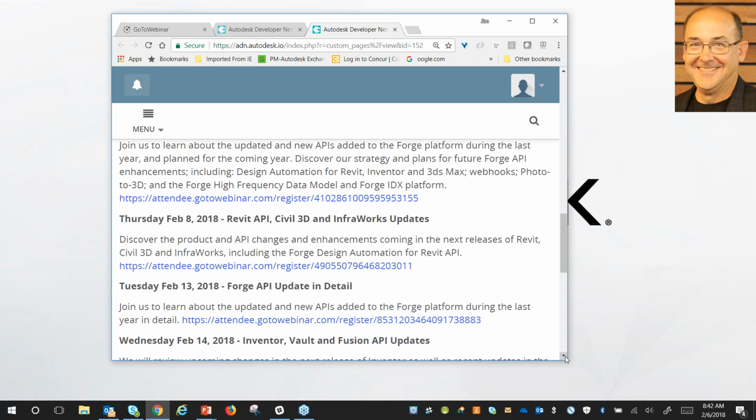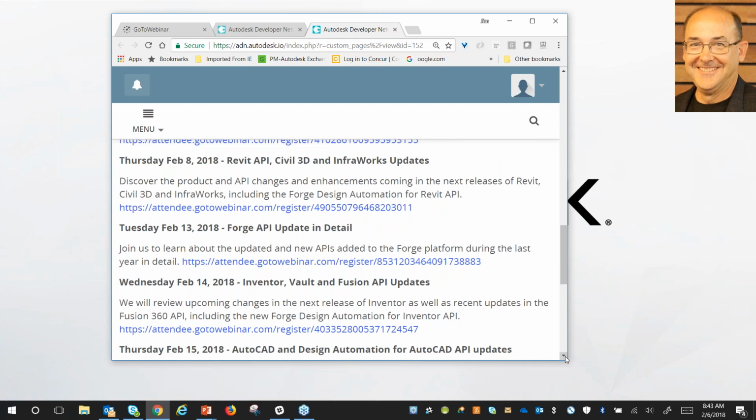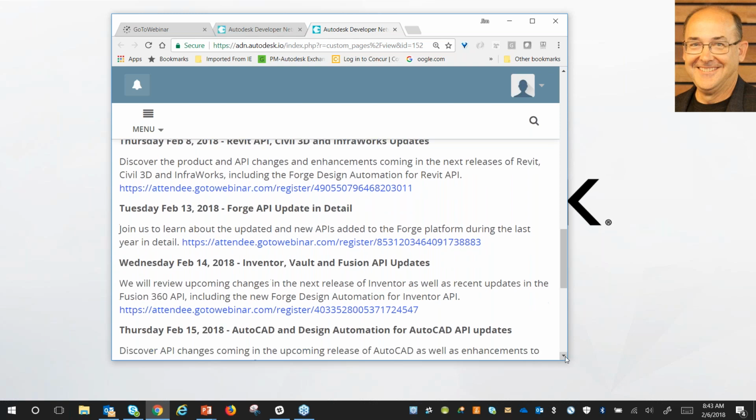There's the things we can talk about in general, and then there's the things that have to be under NDA, which is split. And then the following week, obviously Tuesday, February the 13th, is more details about the new Forge API. So Cyril Favell will be running that one, doing some deep dives into actual code samples that use new Forge APIs like webhooks. And then on Wednesday, we have the Inventor Vault and Fusion, which again is split into those two, public and under NDA.